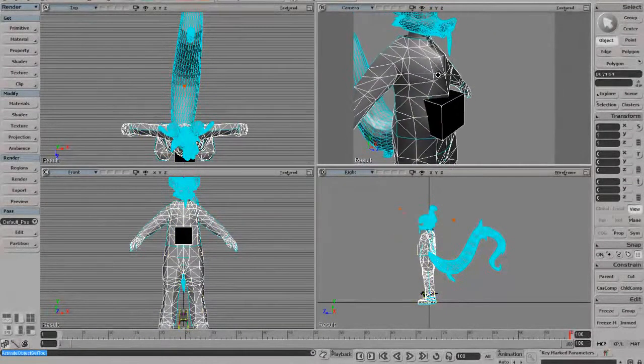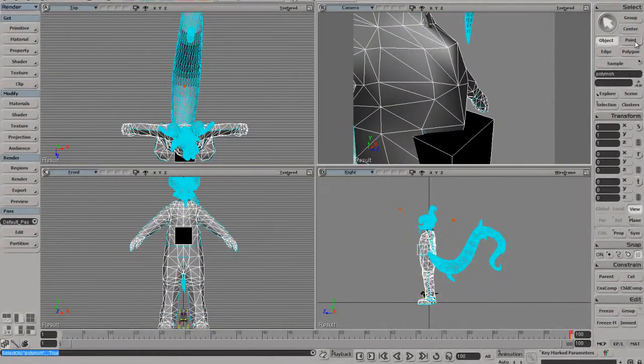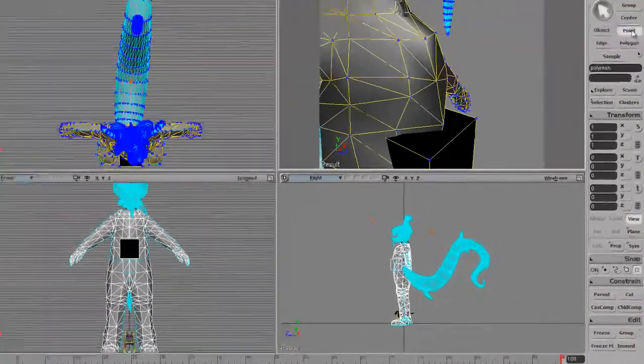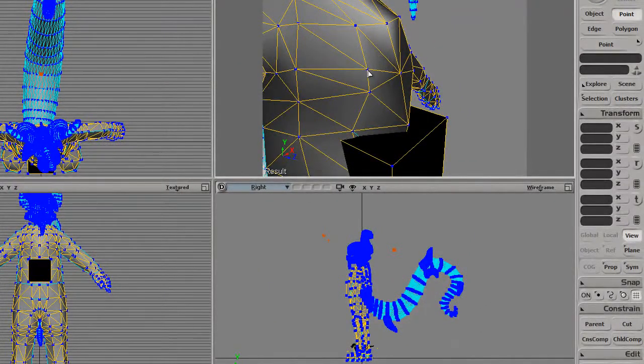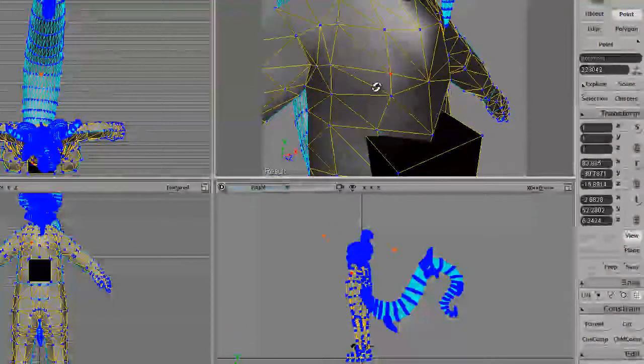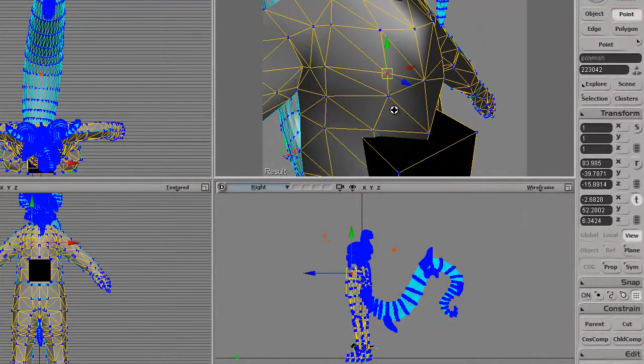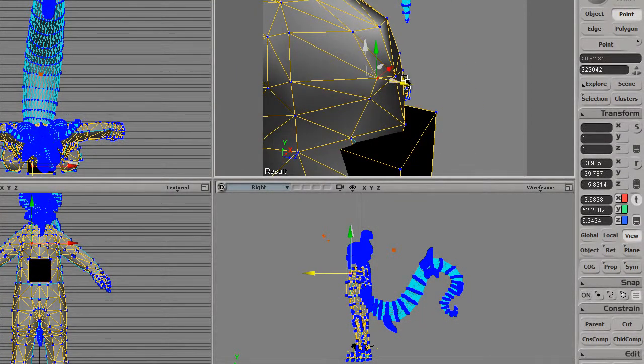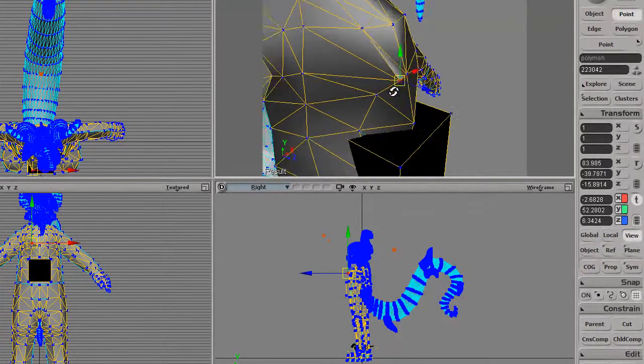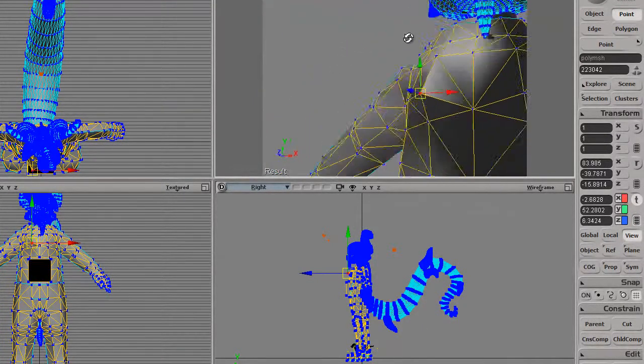Now we're going to learn about some point modeling, where you click the Point button, which is right above the Polygon button. Select one of these points here, these little blue dots, and then click Translate. You can click whatever else, and it'll just move the polygons that are attached to that point.